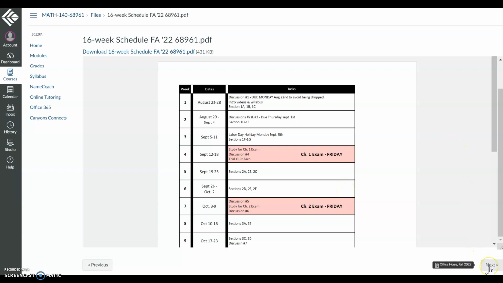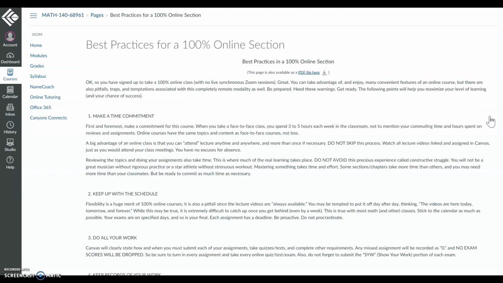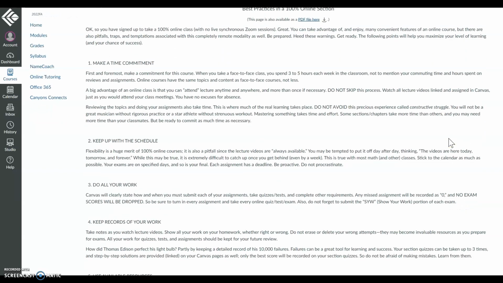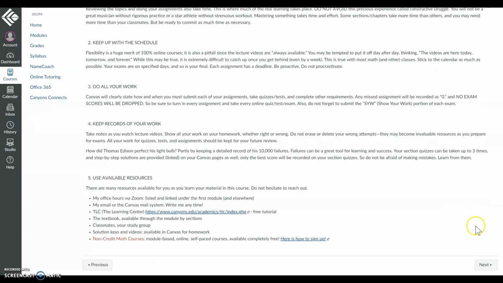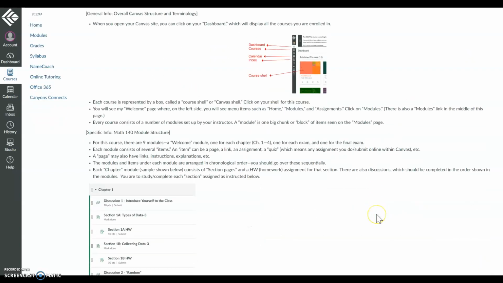And then the next thing, so I viewed this, I'm going to click next. It's going to take me to the next thing in the module, which is my office hours. And as you can see, I'm just kind of clicking through all these things, and then there's some best practices I'd like you to read. And I'm going to click next. I'm going to have you read that on your own. And then once you're done, click next. Make sure you read these.